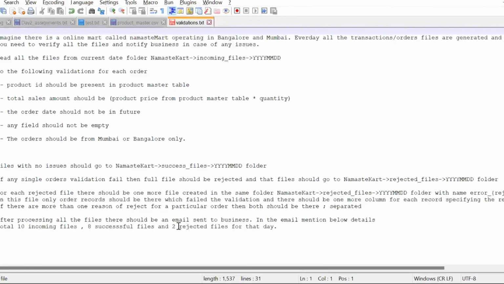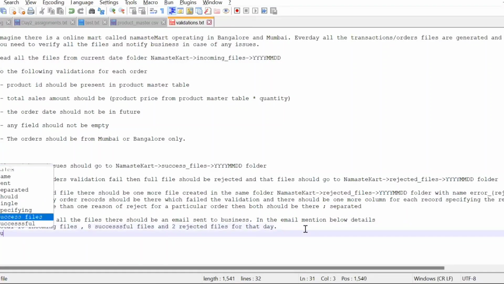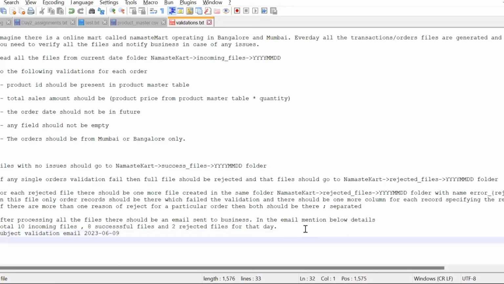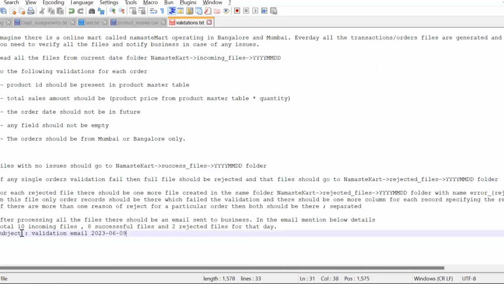Okay. And then in the notepad, you had written the last line for that email, that 8 successful files and 2 rejected files for that day. For that day means we need to display that day. You can mention the day in the subject line, and you can mention the date also. So it will go every day. For example, in the validation email you can put the date, 2023 06 09. You can have this subject. Okay, got it.